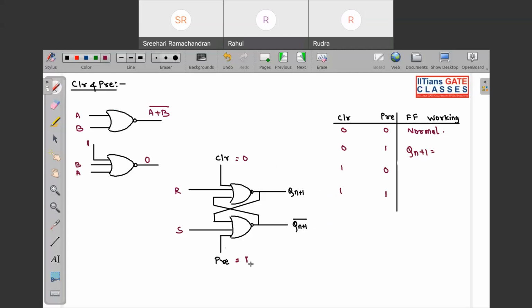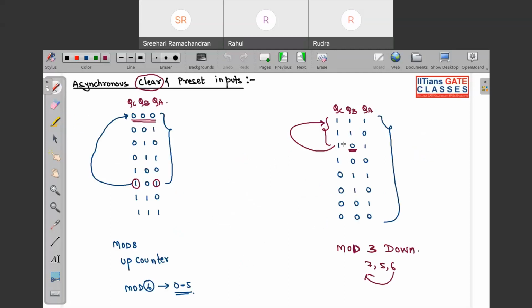So if preset is 1, I told you what preset does: if you apply the preset input, it sets your flip flop to 1. If you apply a high input to preset, your flip flop or latch will go into set state. Why? In set state, Qn plus 1 is 1 and Qn plus 1 complement is equal to 0. So whenever you apply preset 1, the flip flop will be set. Set state means normal output is 1, complemented is 0.